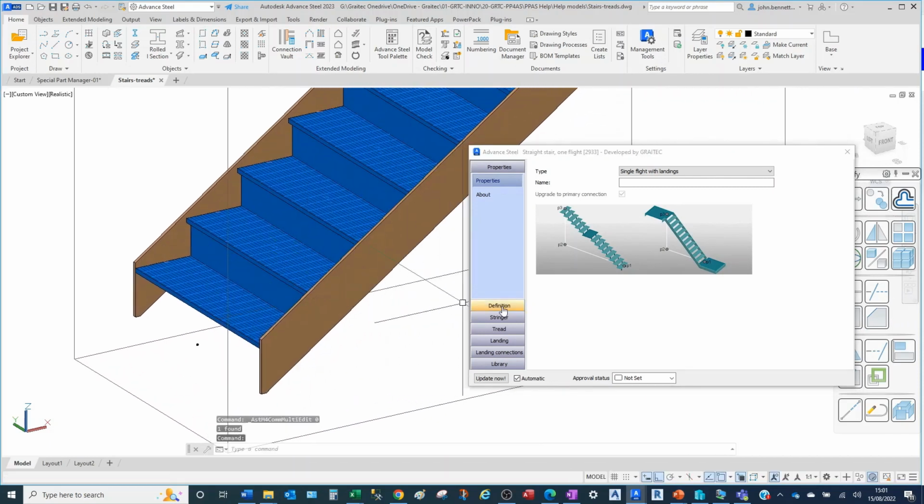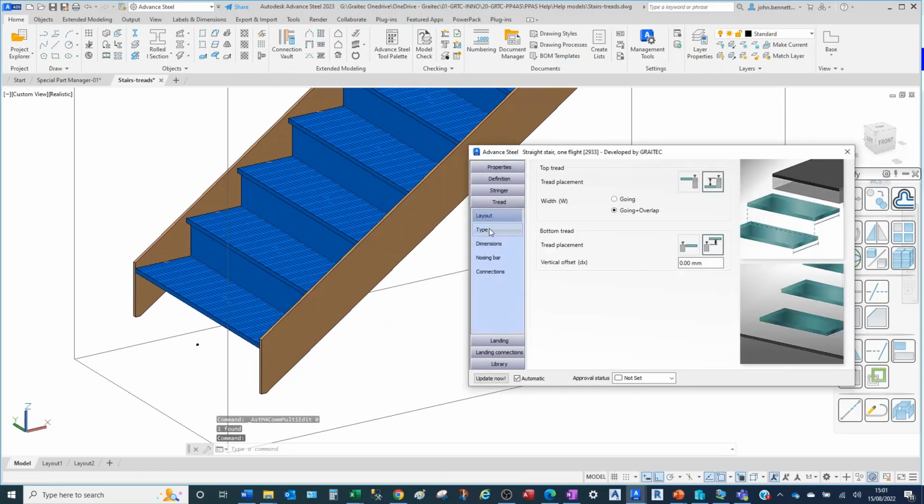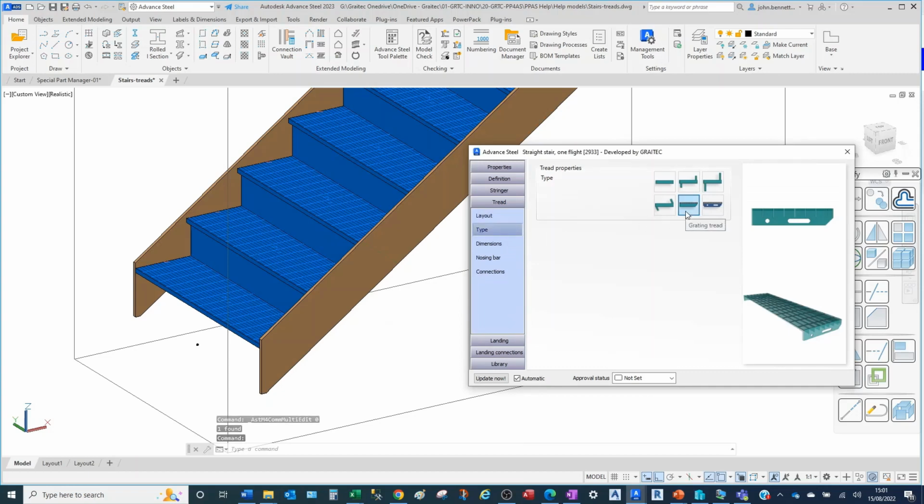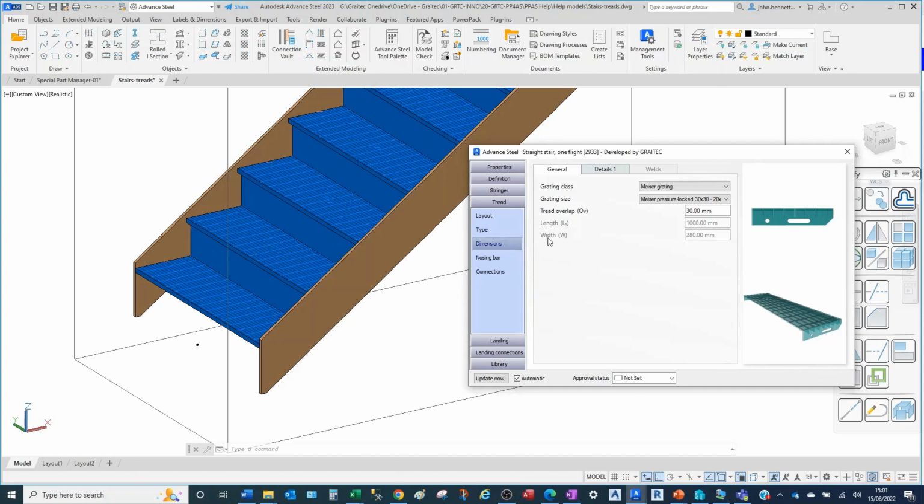So we're now looking at, again, tread type, and we're looking at a grating type of tread. Again, the dimensions tab is active, and here we have general and details 1. Slightly different arrangement here. You have a grating type selector. So the class is the first one, and then the size. So this is actually the thickness and the pattern and the product name. Again, there is an overlap value in there. I'd probably not adjust that because it will affect the overall setting out.